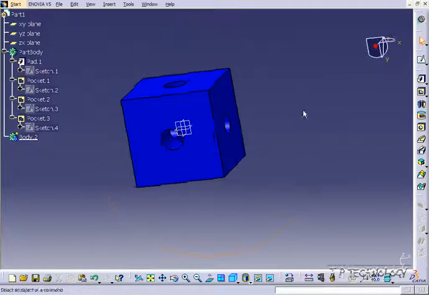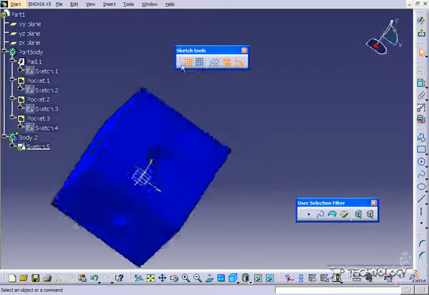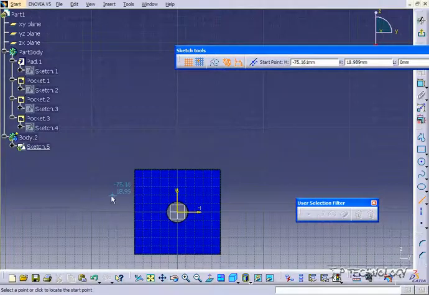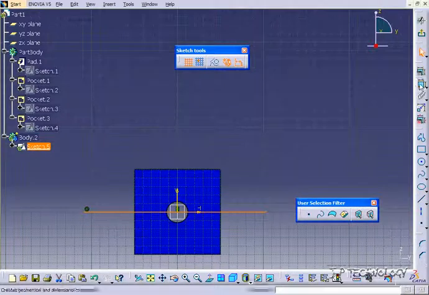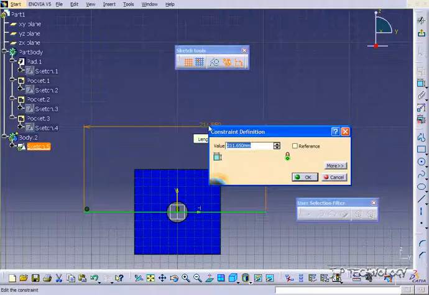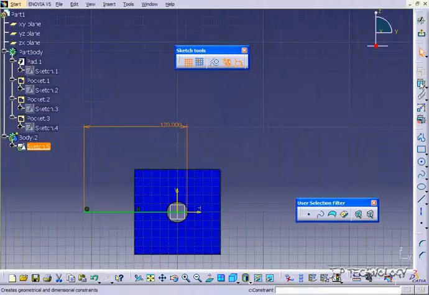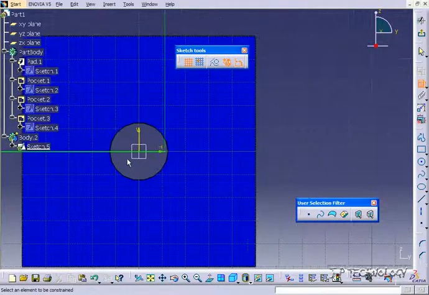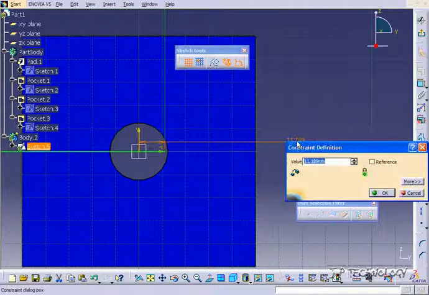So we're going to create a sphere inside of here. We're going to make a couple of sketches to create our sphere. So double click body 2, click sketch, and let's click the YZ plane, and we'll draw a line straight across here, and we'll dimension it to 120. Click OK, and then we'll make one more dimension, and we'll dimension the center point to the end point, and we'll make it 60.